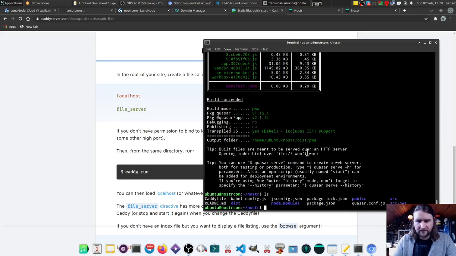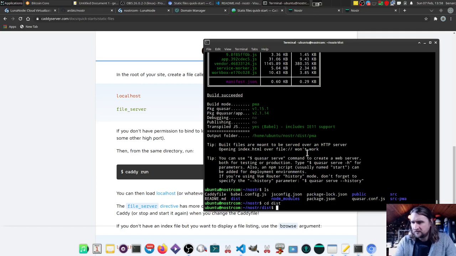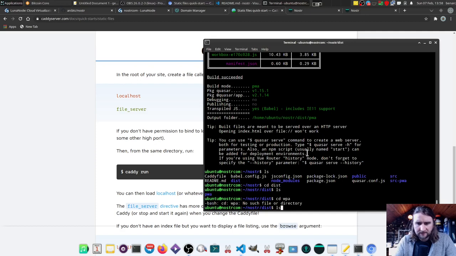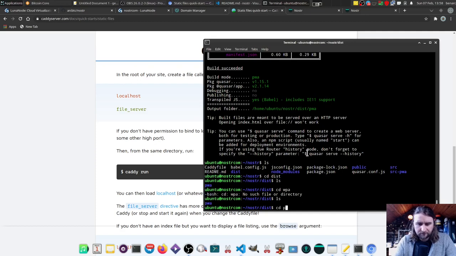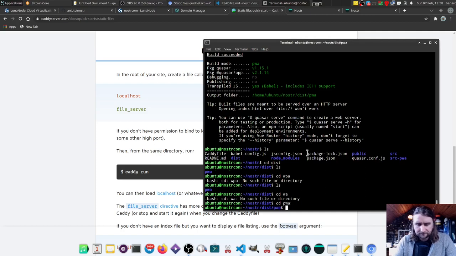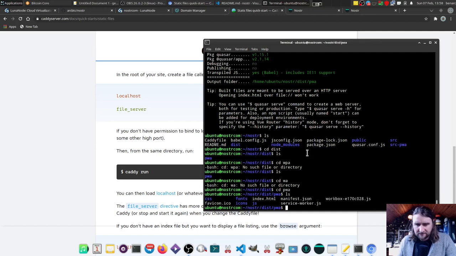So if we do an ls here, we've got this dist folder. So cd dist, what do we need to do? Oh, yeah, ls, cd pwa and ls, and there you can see we've got an index.html and then some CSS folders, the sort of thing you would expect from a static website. So we're going to sudo kadi stop. So we stop Kadi.